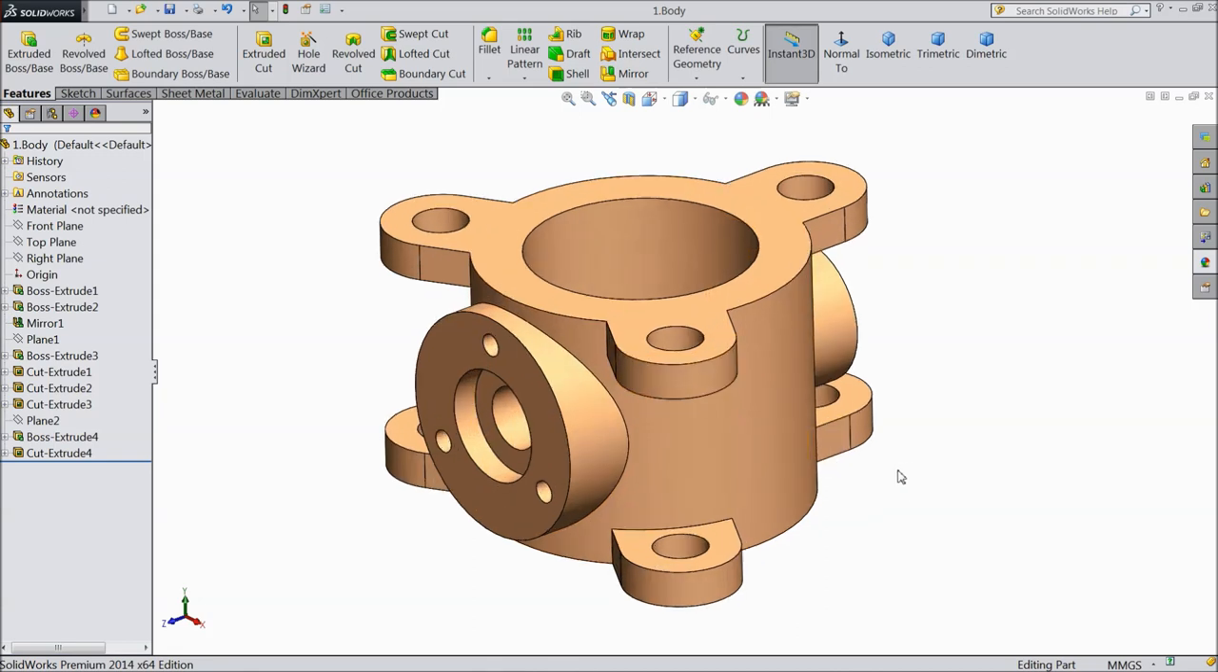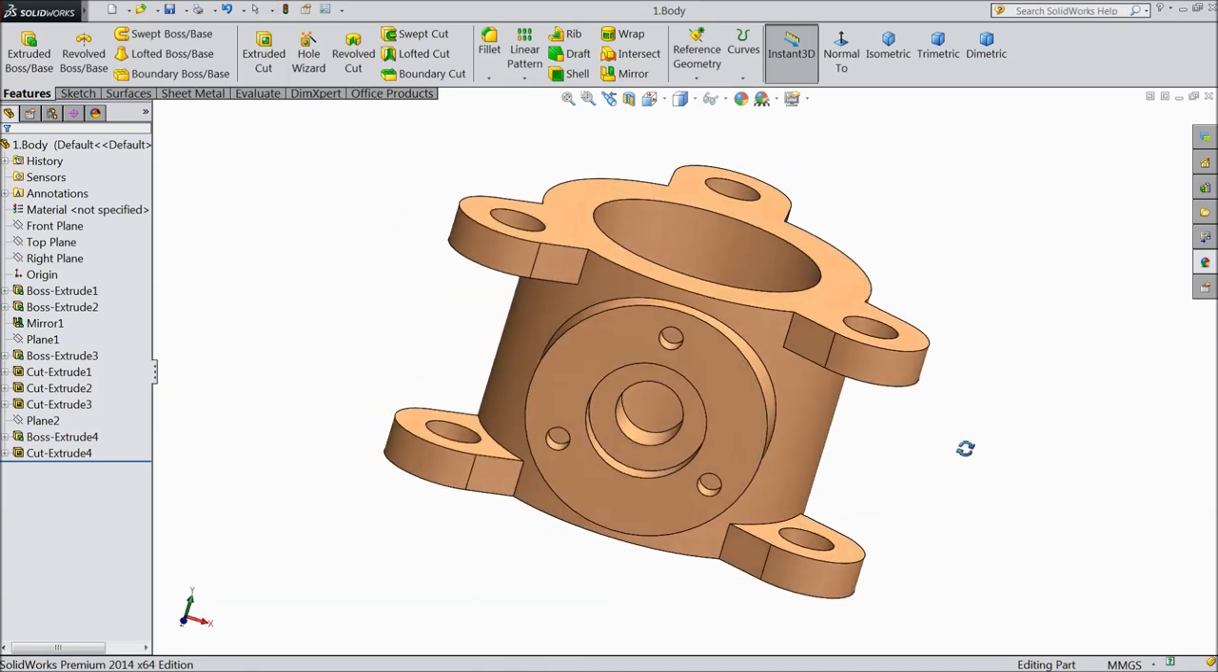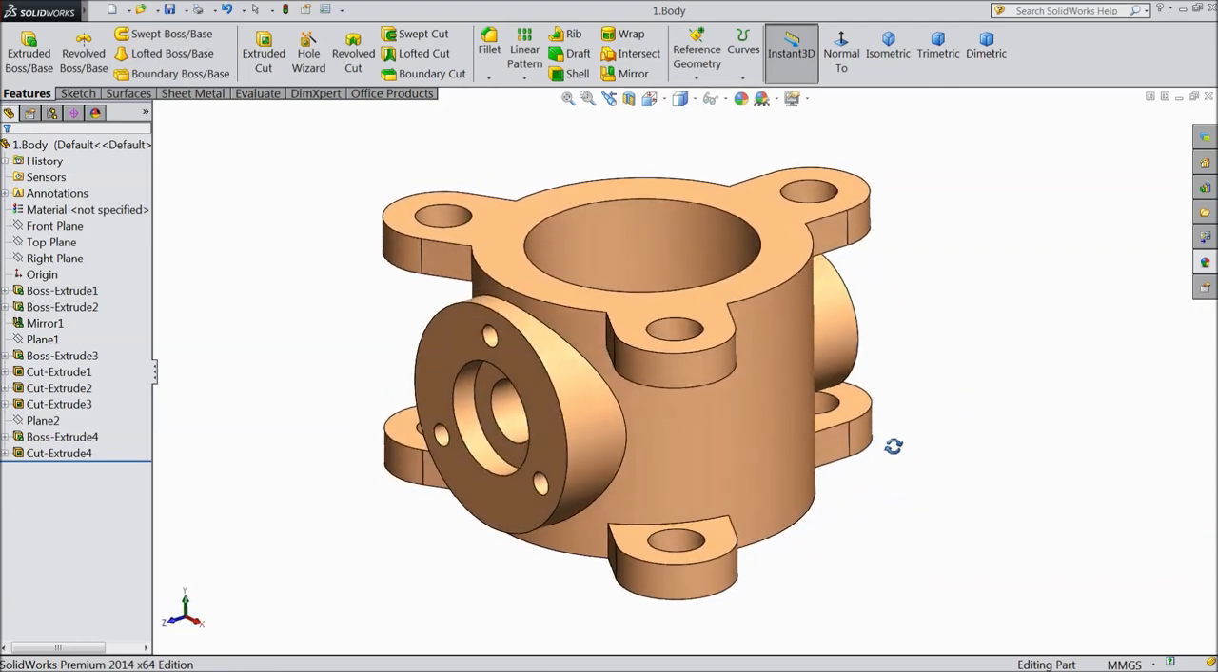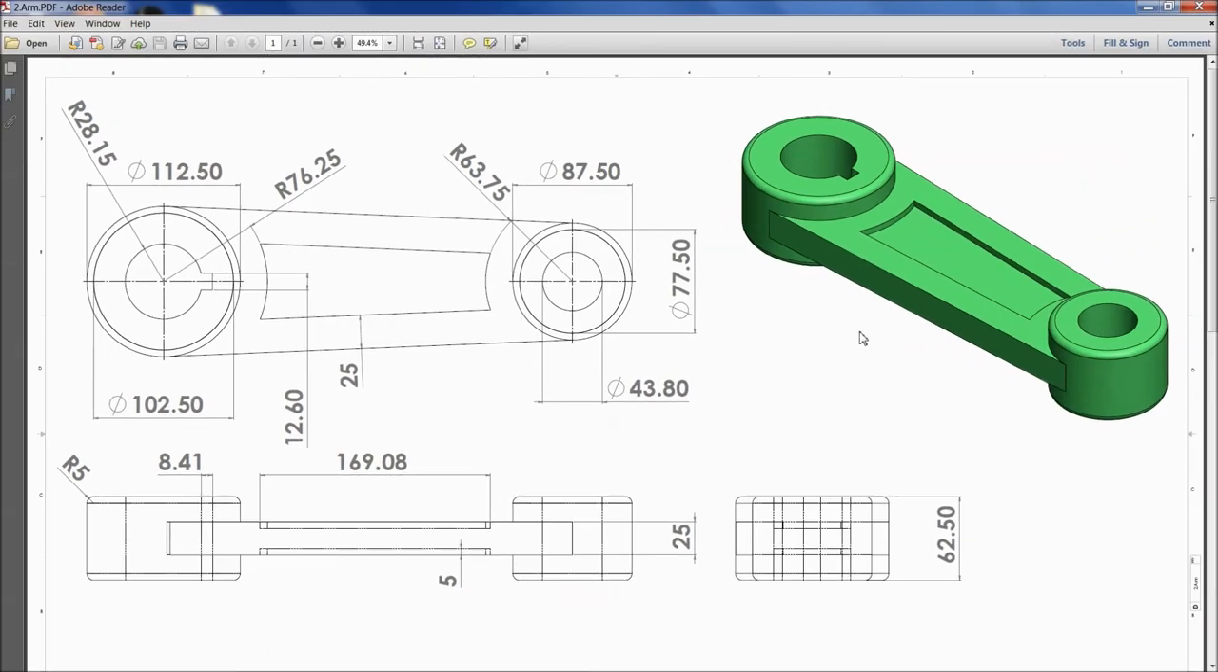Now let's see our next part. This is the body of the butterfly valve. Now this is the second part, the arm for the butterfly valve. We are going to sketch. So just note down the dimensions of the arm. So let's see how to sketch in SolidWorks.